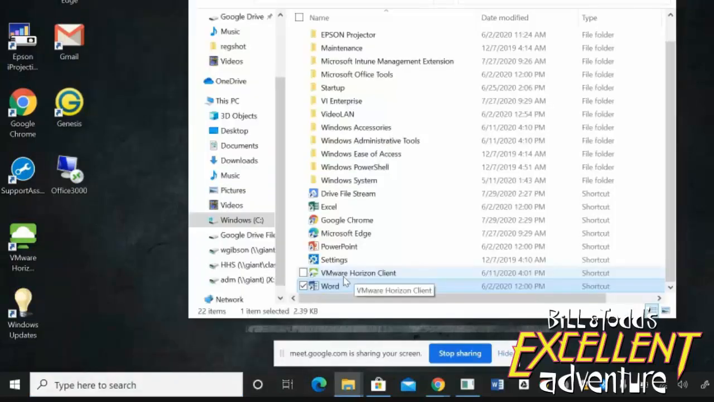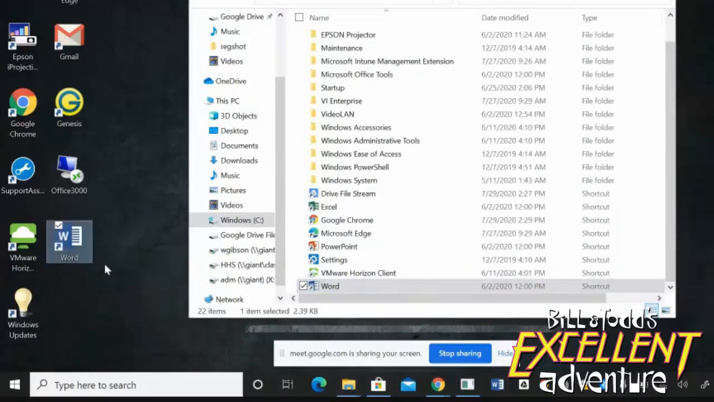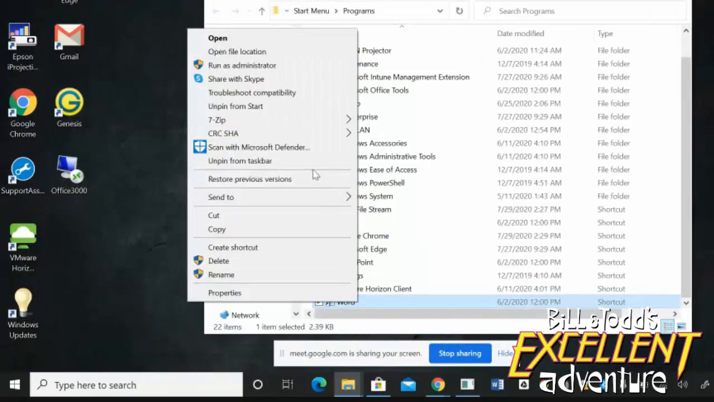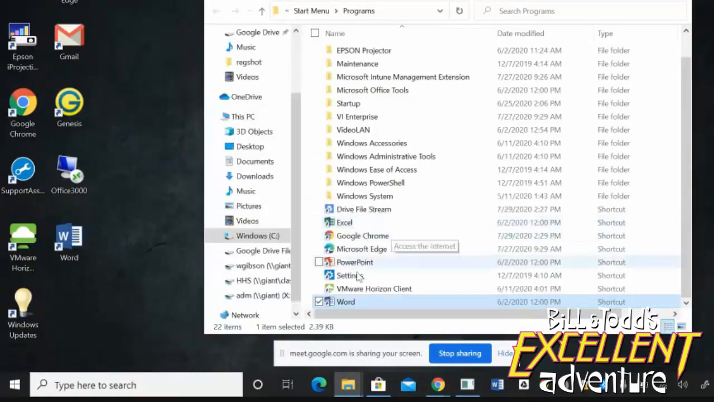This shows the shortcut Word, and you right-click and drag, and it says, what do you want to do? I want to copy it. Now I've got a copy on my Start menu over here, and a copy on my desktop. Also, you can right-click on Word here, and say Send to Desktop, Create Shortcut. Now you'll have a shortcut from your Start menu, and a shortcut on your desktop.